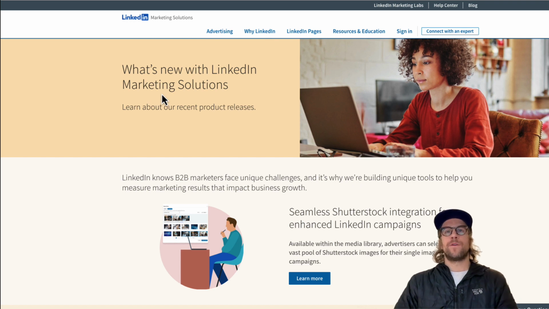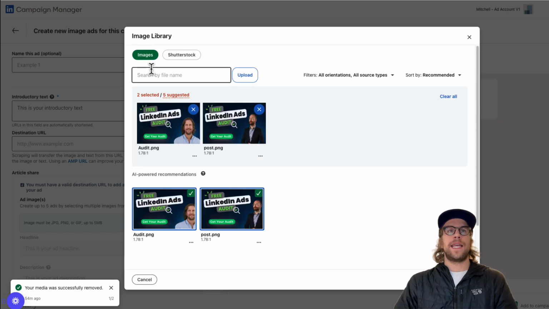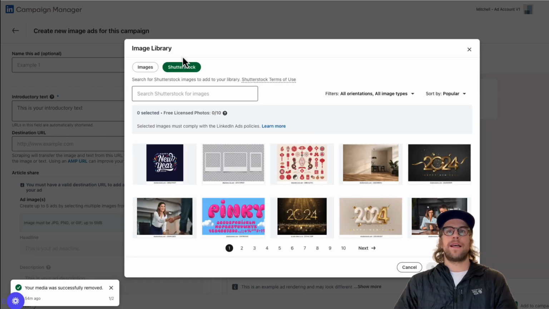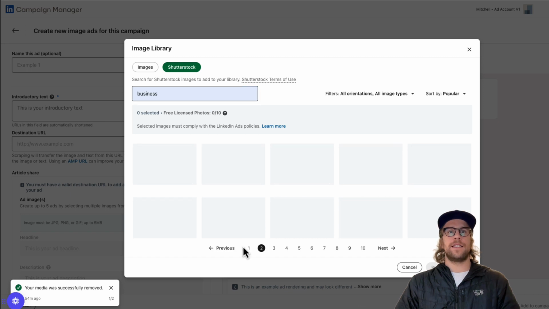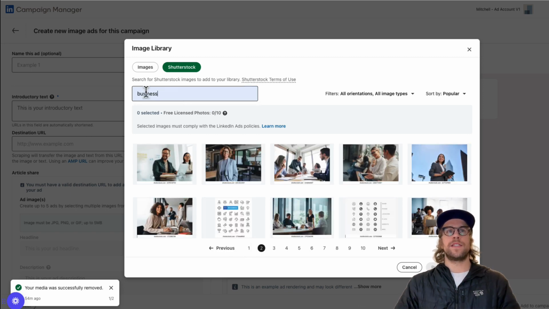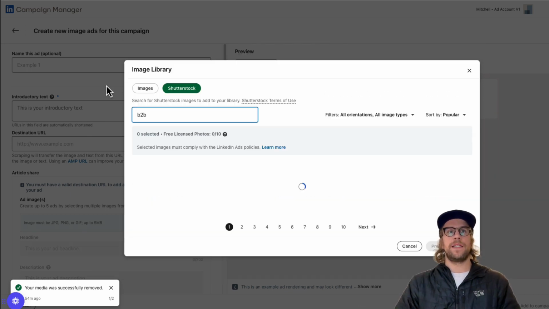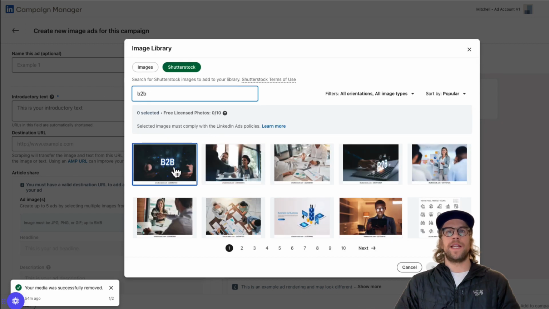So for the Shutterstock integration, this is if you're creating an ad and you're selecting a single image, you'll see you have the images section here where you can upload images, and then there's this Shutterstock button. This allows you to choose single images to use in your LinkedIn ads. So for example, I could search business and look at the different business related images. We could type in B2B and just see what's available there.